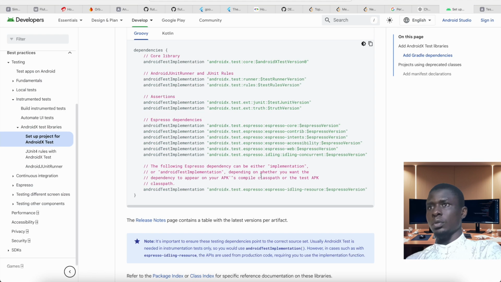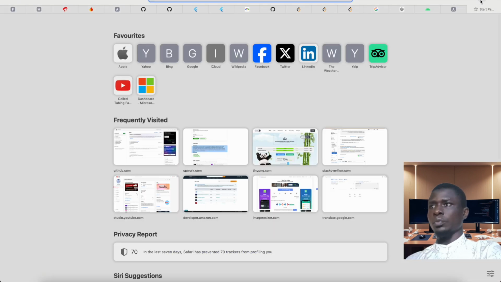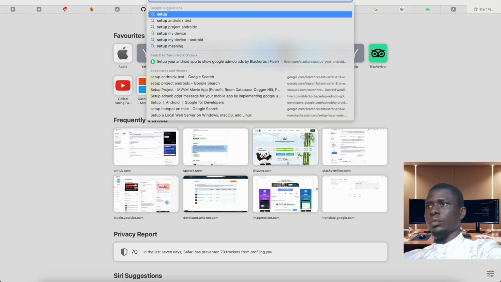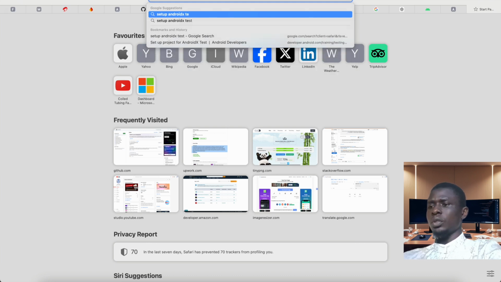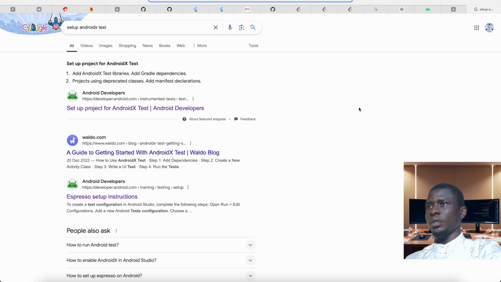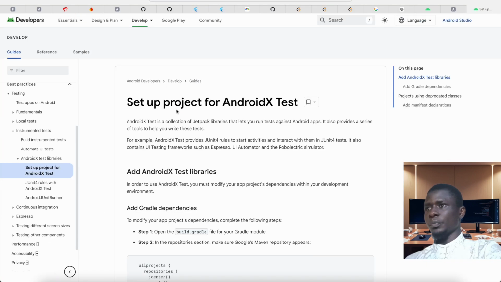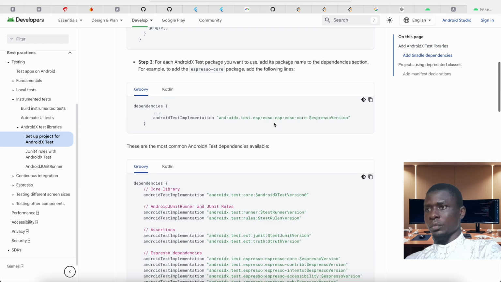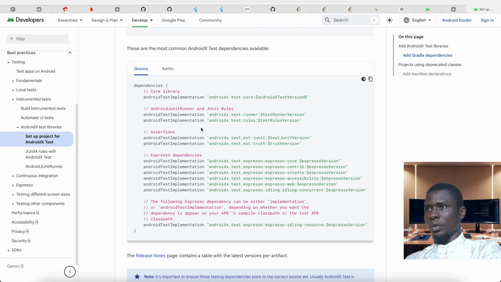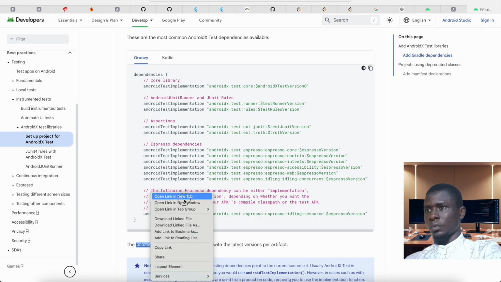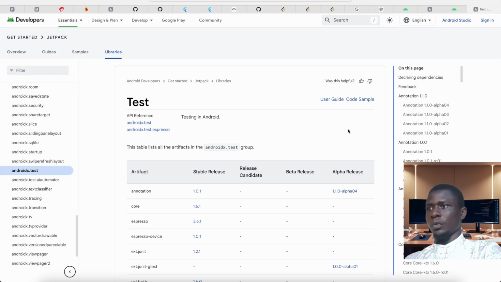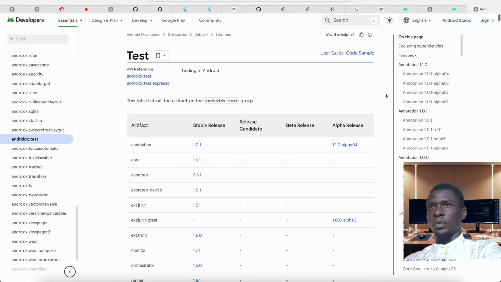We need to go to set up AndroidX Test. This shows you all the basic dependencies that you need to run your unit test. We have some of these libraries, so we install this dependency, this and this. If you want to check the version, you can go to the release notes page. Here you will see the version. The core library has version 1.6.1.